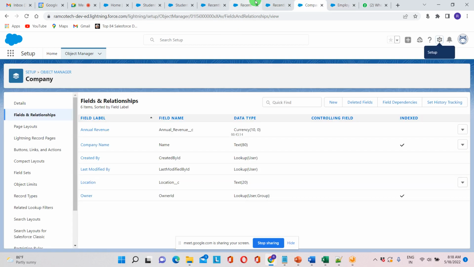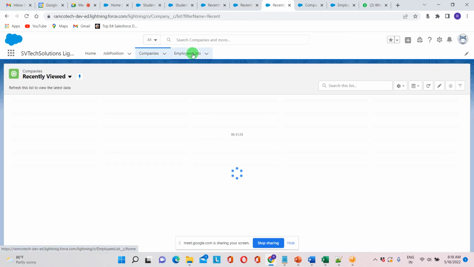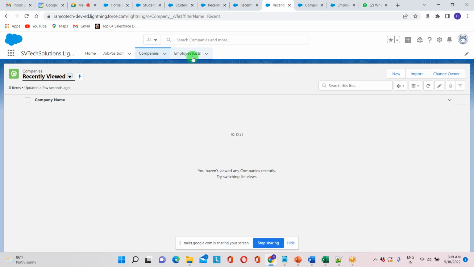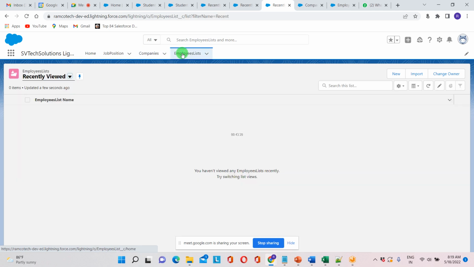So now coming to this place, here you can find companies and employees list. Coming to companies, there is no data as of now. Employees list, there is no data as of now. So now I am making one relationship on employees list called master detail relationship.